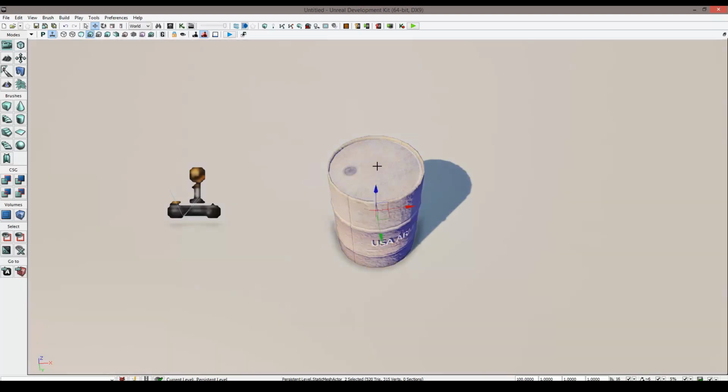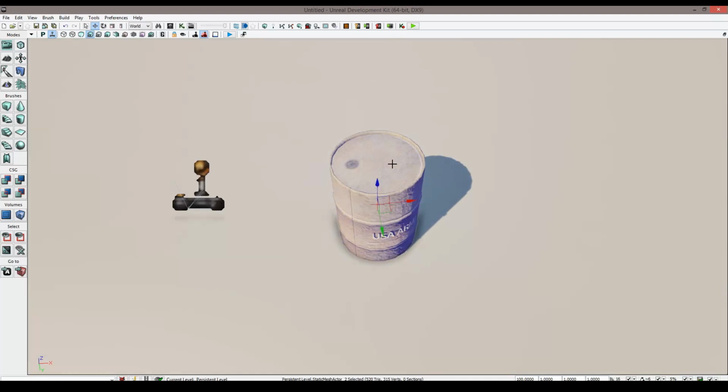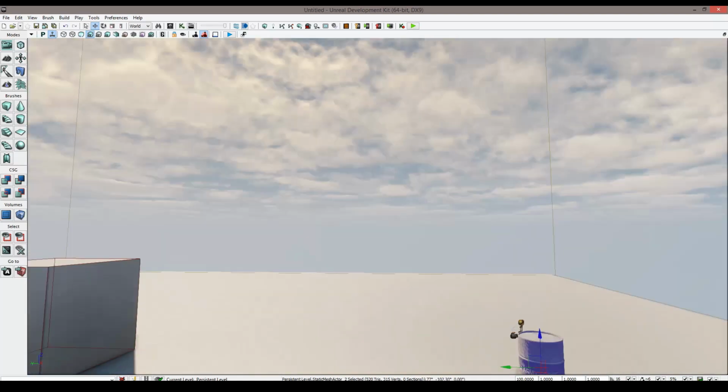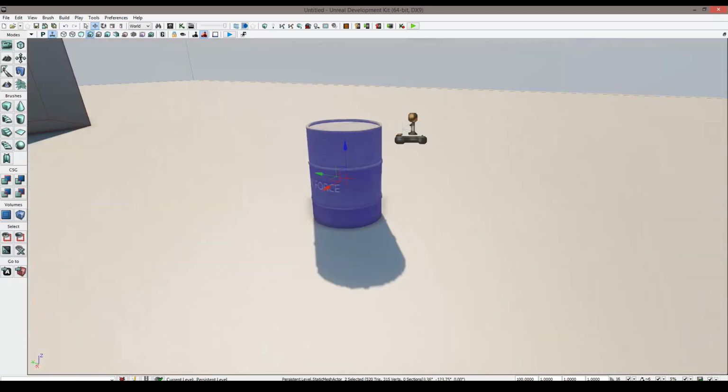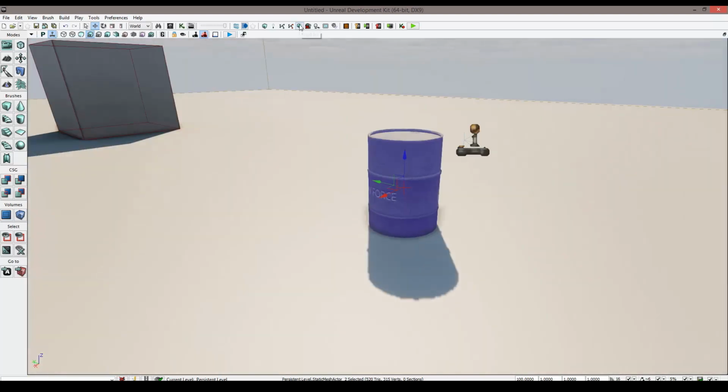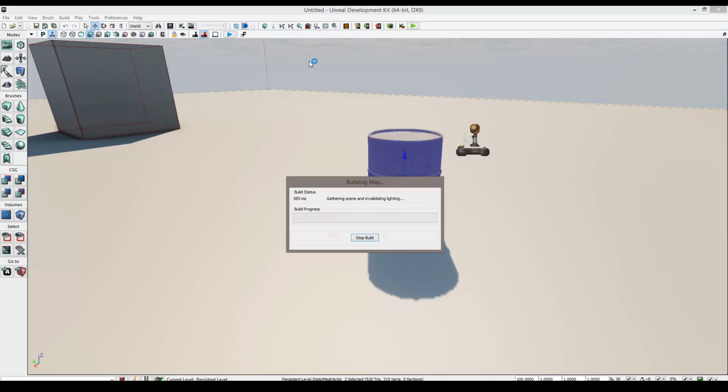Give me a sec. Okay, I'm just going to leave it like this. It's just slowing down for me. Okay, right now let's build all, and let's have a look if the UDK will throw an error for us.